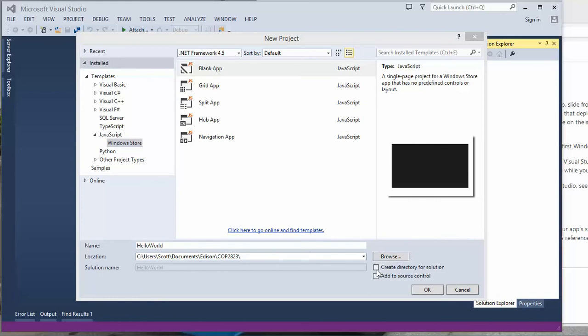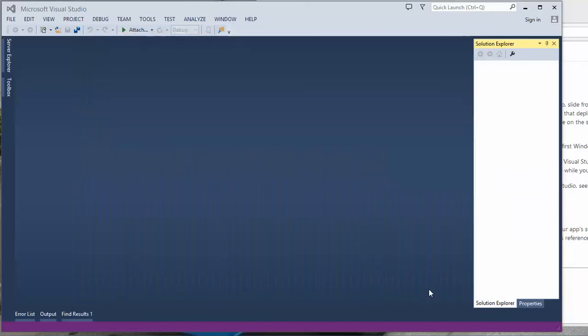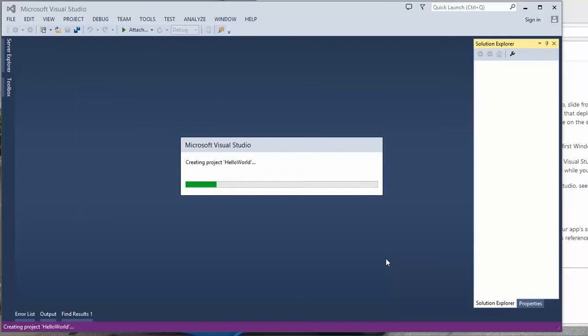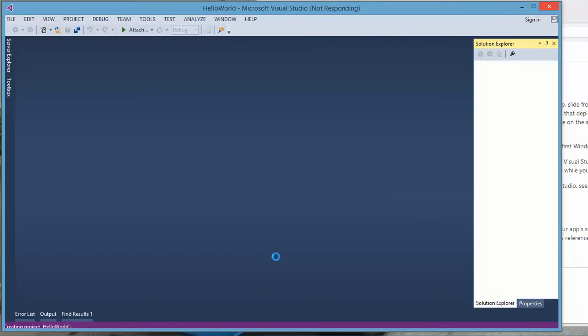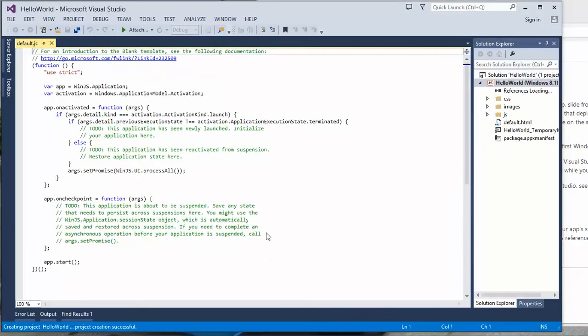Make sure that we do not create a directory for the solution. We are not adding to source control. So both of these are not selected. So we'll call it Hello World, and we'll go ahead and we'll say OK, and we'll actually create it. So now it's going to give us all the basic components that we need for our solution. And a lot of this is stuff that we've already done. So here we go. We're up and running. It's pretty fast. Don't be surprised if it takes a second.